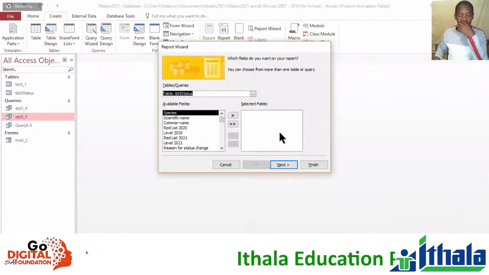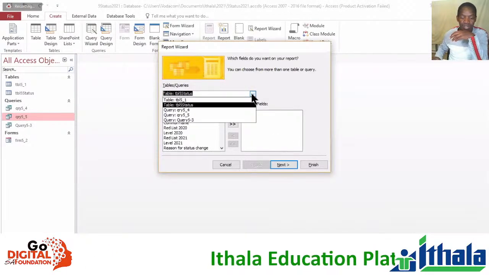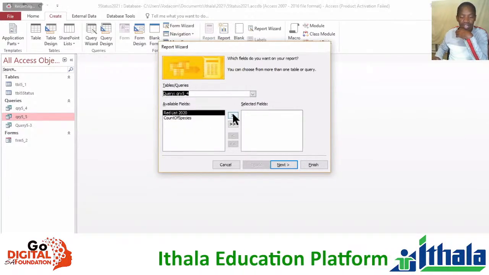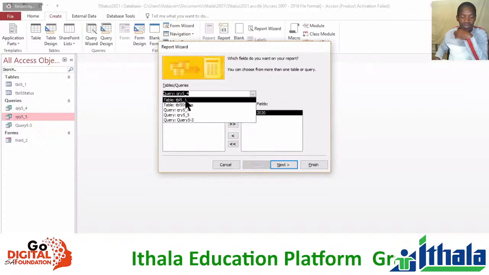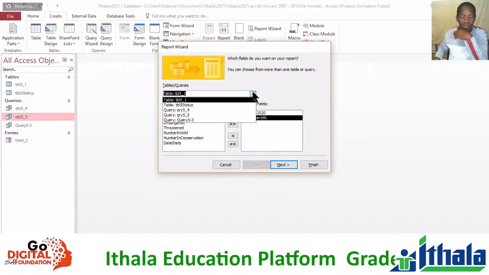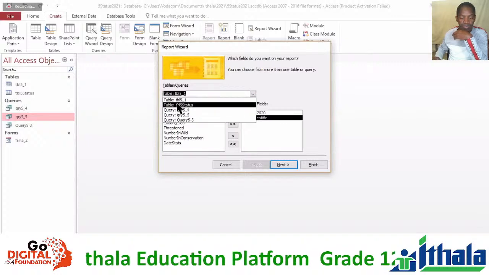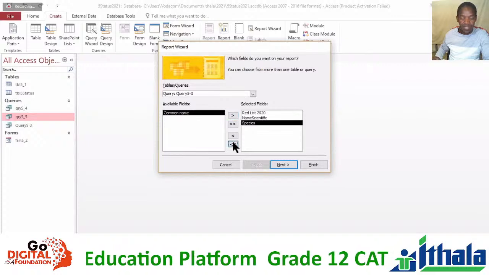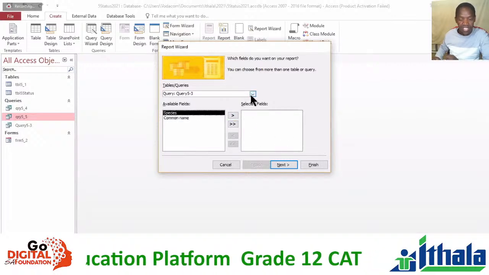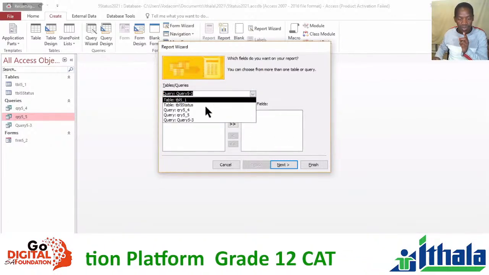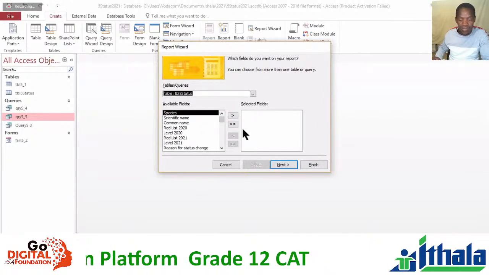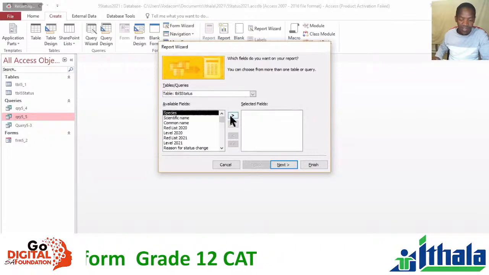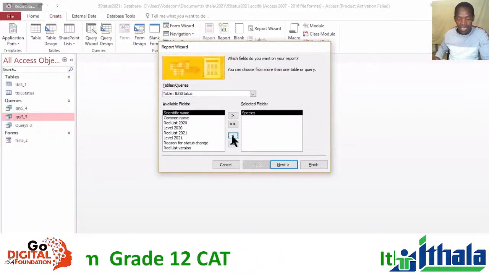So for now, on queries and reports, we choose the status. You cannot switch between query and table, or go back to query 5. The only thing that you need to understand is that you can only use one table or one query. Remember these arrows again. This one is our move all fields, this one is our remove all, this one is our move one, and this one is our remove one.